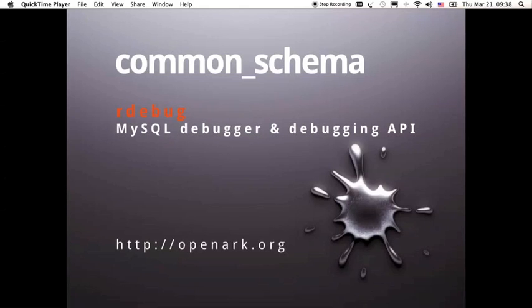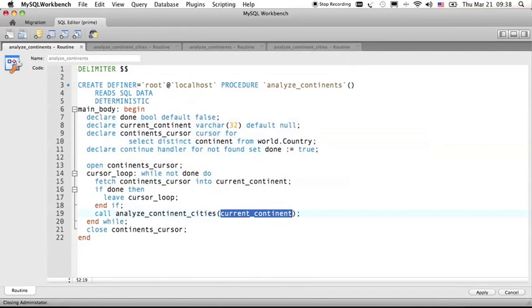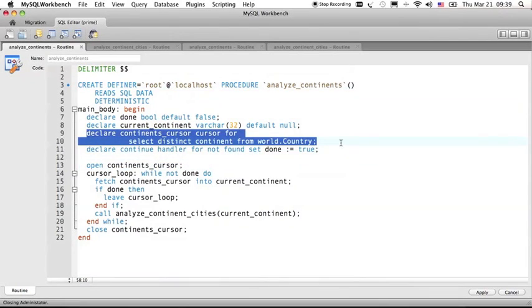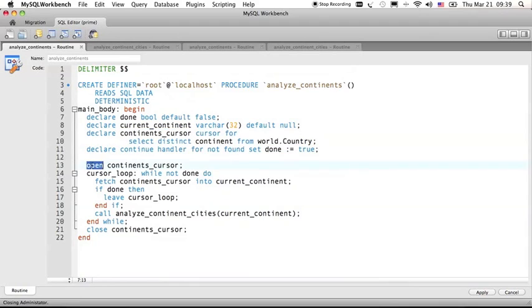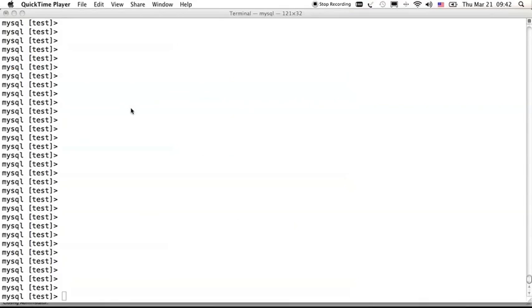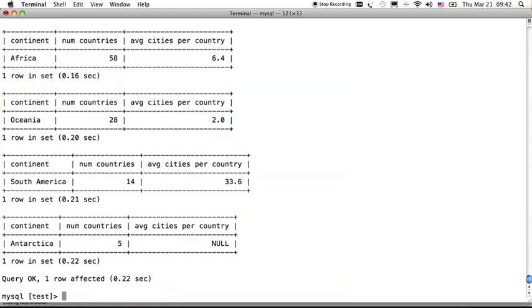We will debug and use two stored procedures, utilizing the sample world database of countries and cities. Our first procedure, analyze continents, will iterate through each continent using a server-side cursor. We will open, iterate through, and fetch values from it. Let's present a quick demonstration of analyze continents.